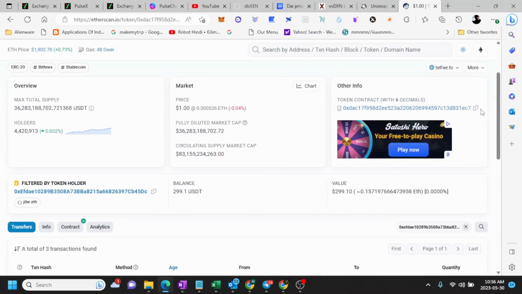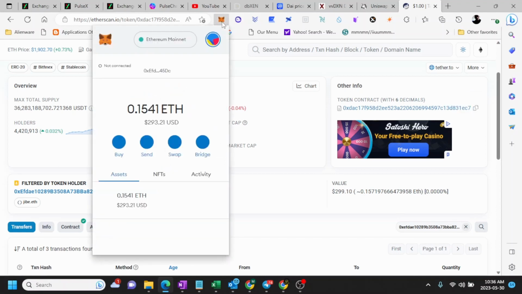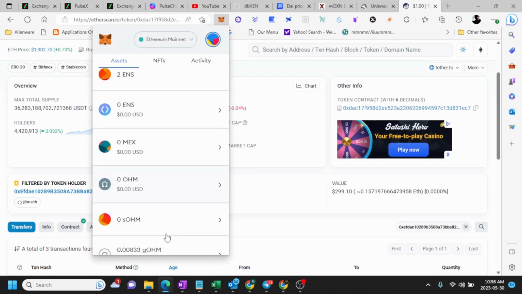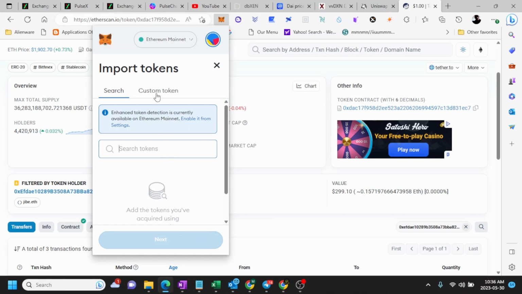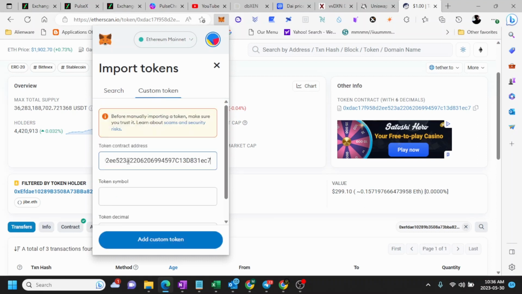it will give me this token address, token contract address. You can copy this from here also. Go to your Metamask, go to the very bottom, click on import tokens, custom tokens, put in the contract address. It says token has already been added.